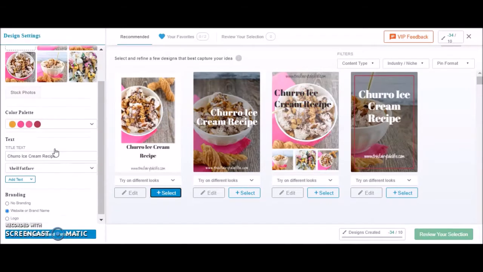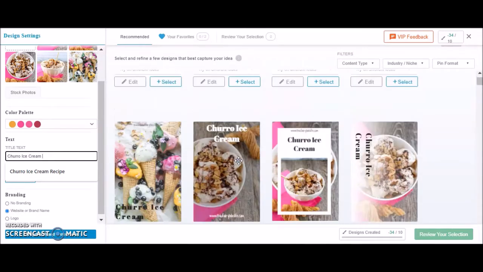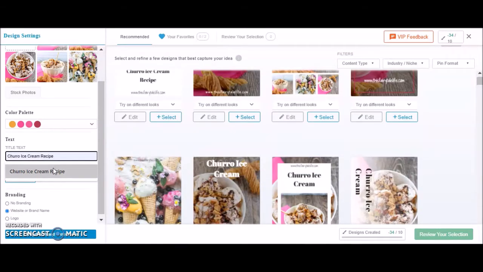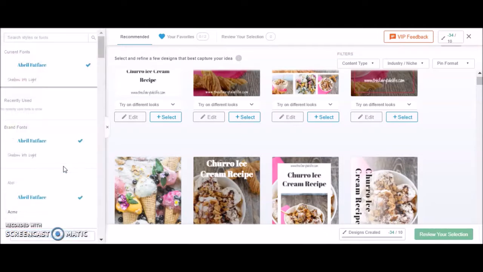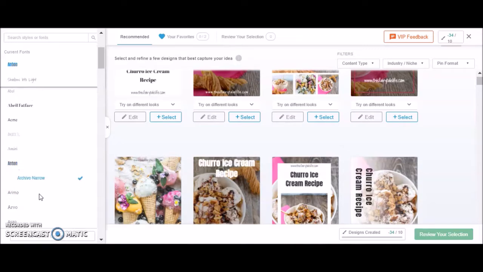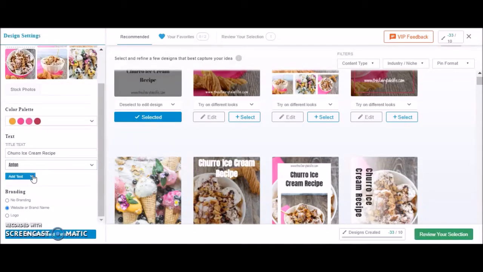And then you can also add different text, so you can change your text and it will update all of the images. I'm going to keep it as is. And then you can change your font. Again, when you're setting up your account, you can choose a couple fonts to be your brand fonts, and those will be the default fonts. But you can choose any of these and it will update for all of the images. I'm going to choose this one. And then you can also add additional text if you want to add a subtitle or a call to action. It will populate on all of the images.